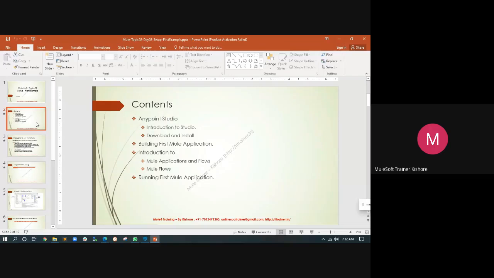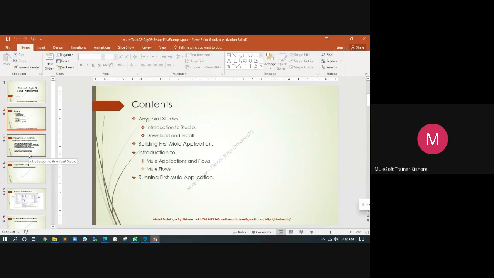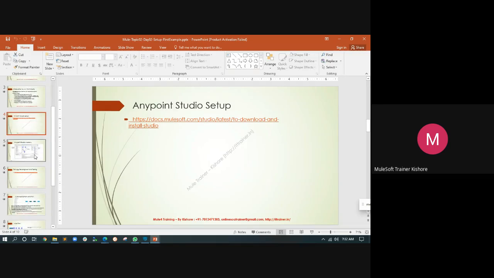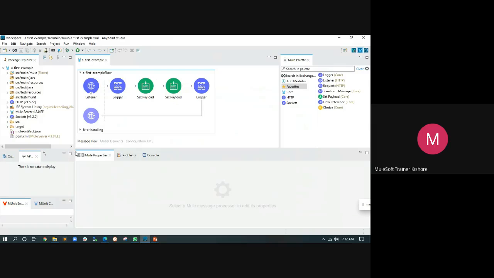Studio and introduction to Studio, and we have downloaded and installed the Studio, and we built our first Mule application, and then we started discussing about Mule applications. So this is your Studio. Studio is the place where you can design, develop, test, compile and build your applications. So this is the place for that.